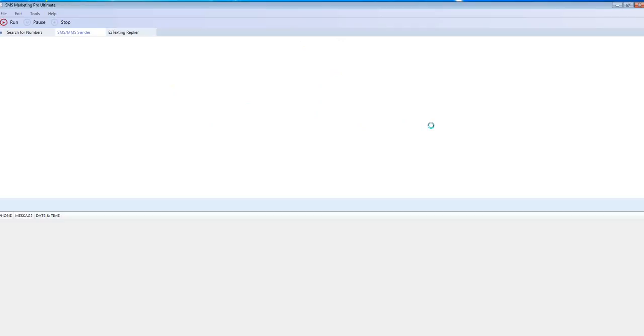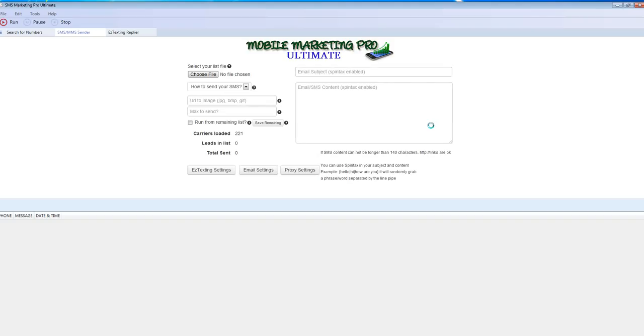Don't close down any screens. Just let it do its own thing until it loads up. I have a very fast computer and it's still taking a little bit longer to load up. So wait a couple of seconds until this loads up, or a minute. All right, now it populated. So here's what we're going to do.